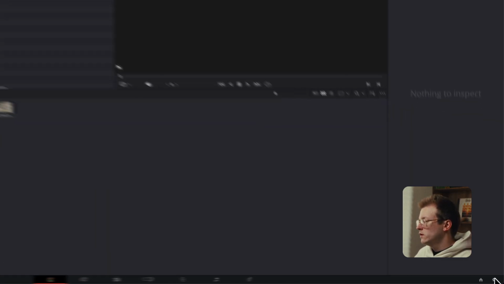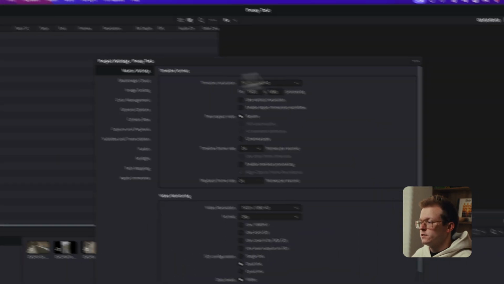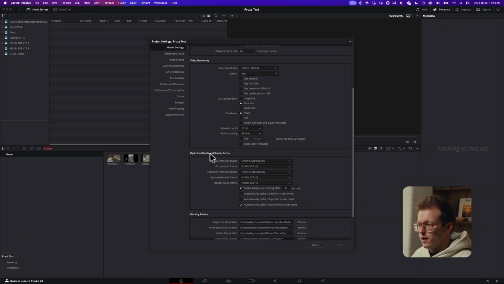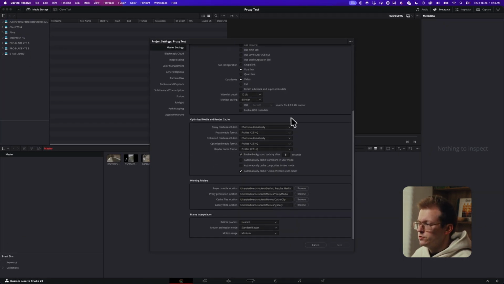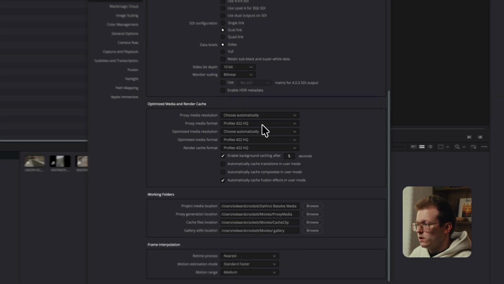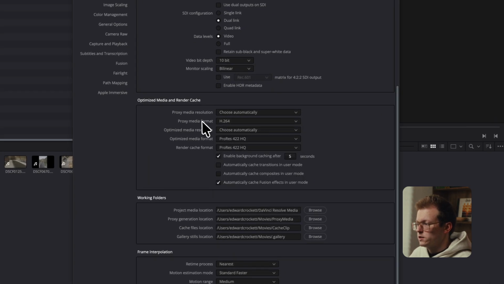But first, within DaVinci, we're going to start in our master settings here. We're going to scroll down to optimize media and render cache, and I want you to pay attention to this piece here, because this is where we get to choose the default settings, similar to how we did it in Premiere. Here we'll just select it and it'll be the default solution. So we'll select our quality of proxy media, the resolution. Again, we're going with half.